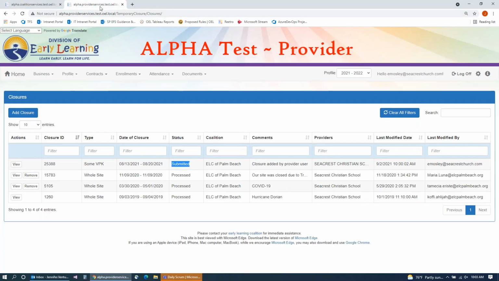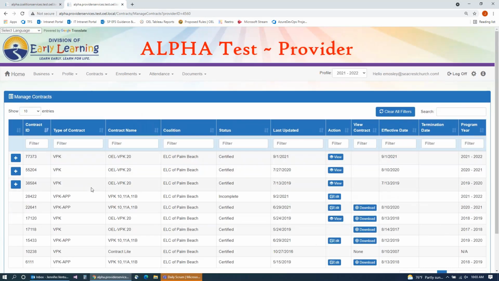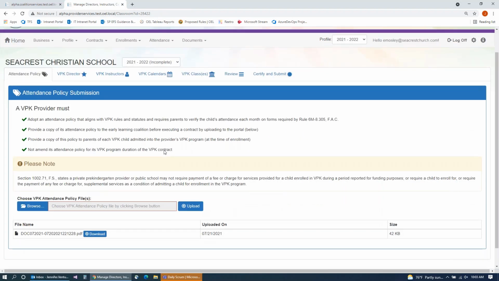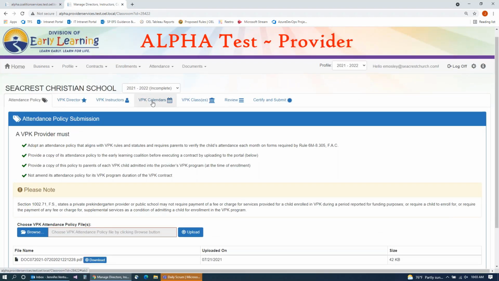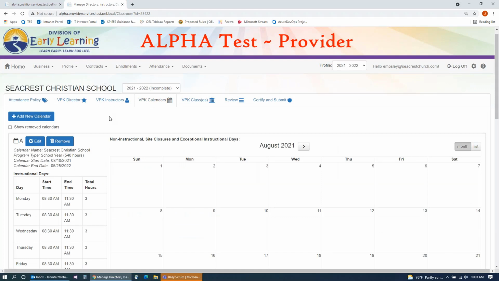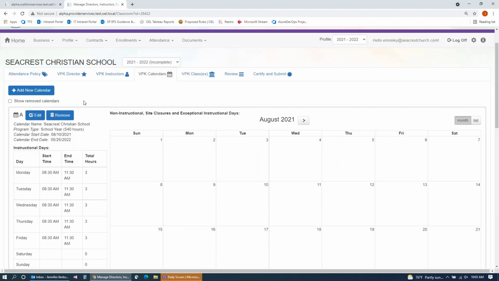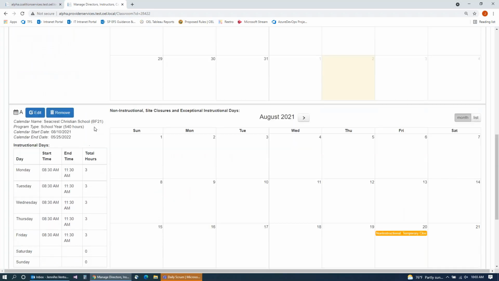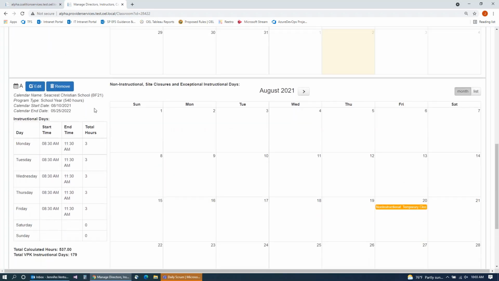So I'm going to go back to the provider portal. Access my VPK provider application. And you can notice that the VPK app is now in incomplete status. Click Edit. Okay, so at the beginning of the demo, before the processed closure, we only had one calendar. And now that we have a processed non-reimbursable day, this calendar was separated.